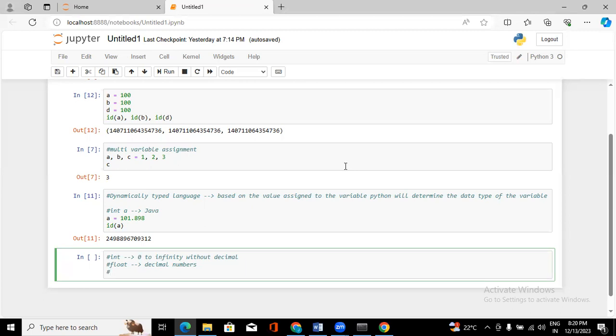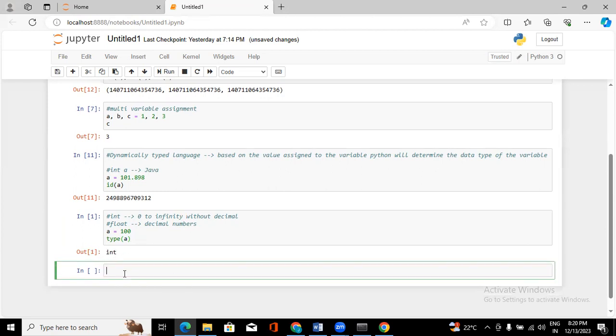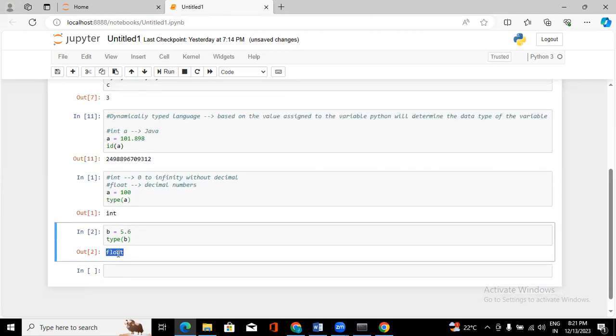If you have a decimal, meaning a dot, in a number, Python is going to consider that as a float data type. Is it clear? Now I will show you. For example, this is an integer. Now if you take something like this and check the type of b, I have a decimal here, and you can see it is float.